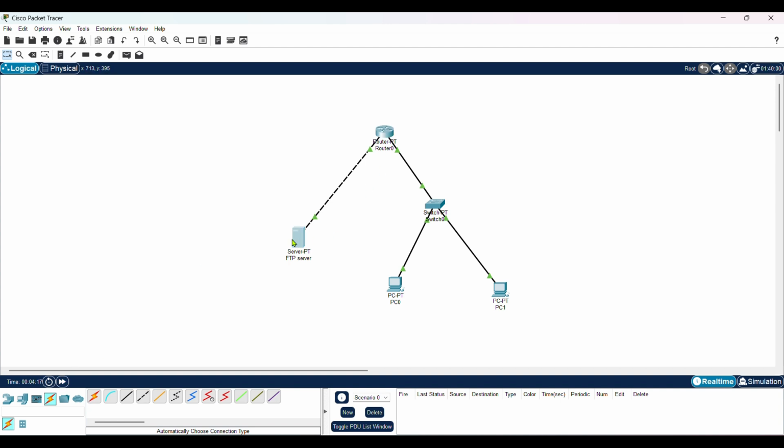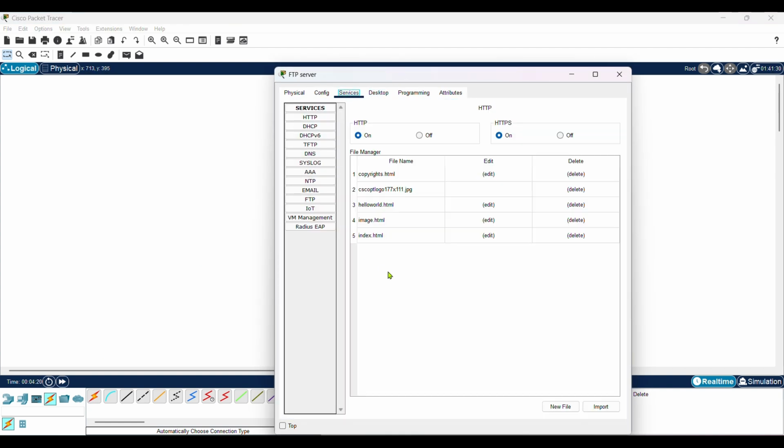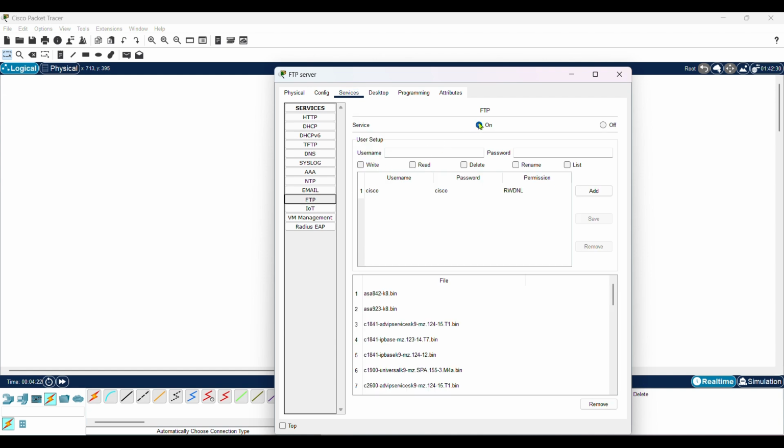So go to FTP Server, go to Services. In that service section, go to FTP, turn on the service and we need to set up the user. So we need to give the username and the password. Cisco has already defined the username, password and the permission. So let's define a new username. I will give it as Firebender and give the password as test. And I will give the permission write, read, delete, rename and list. Click on add. Close this.